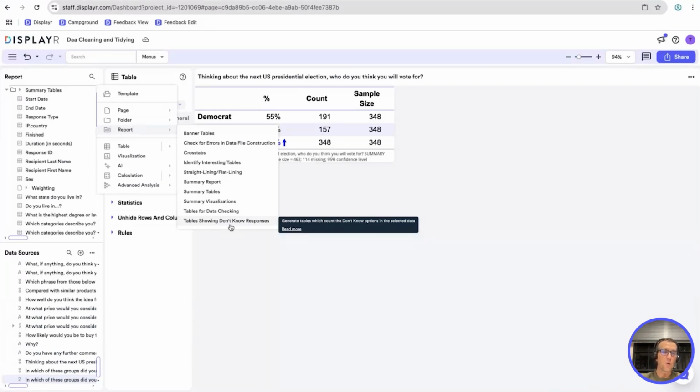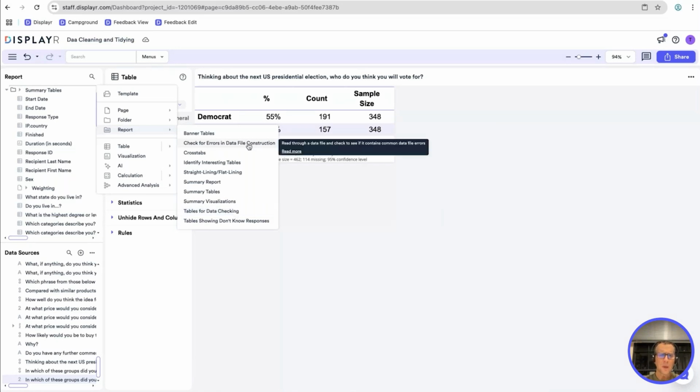There's another automation called tables for data checking. It goes through and looks for any numeric variables with outliers using the same approach I showed you before, and any categorical data with really small sample sizes for individual categories. There's another one called check for errors. This goes and checks if you've got text data that should be numeric and stuff like that. And there's one called straightlining and flatlining, which I'll show you.